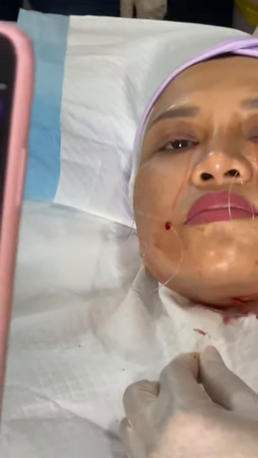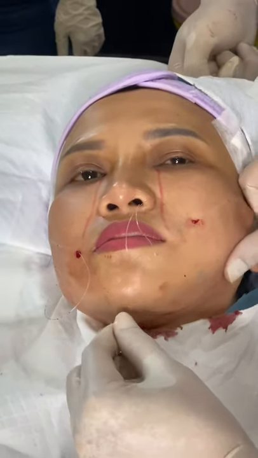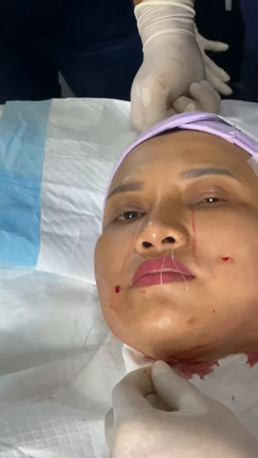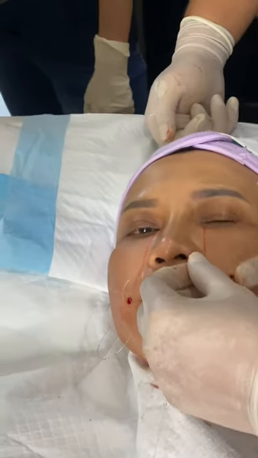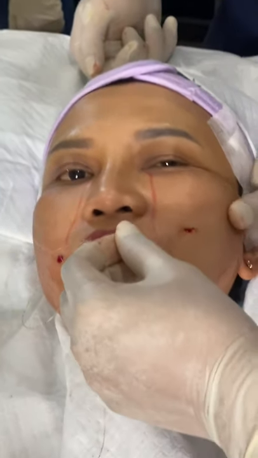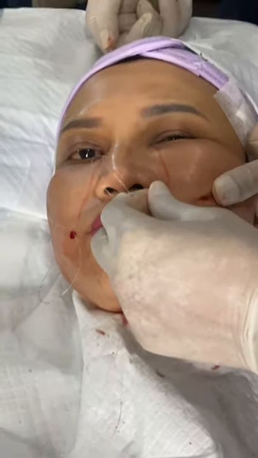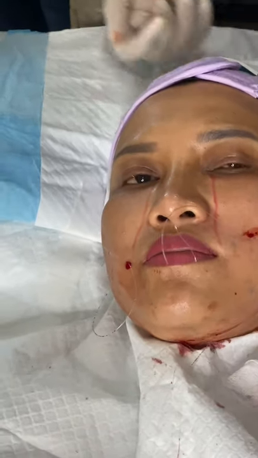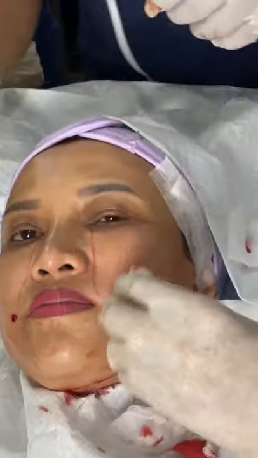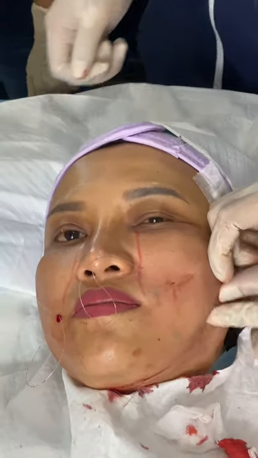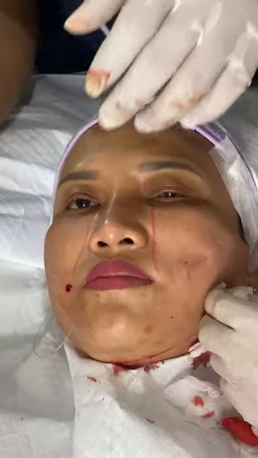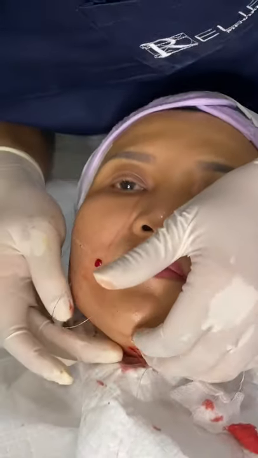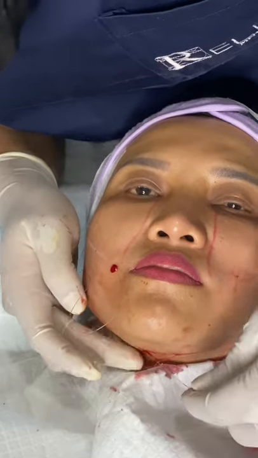Kalau nak buat semua, saya buat atas. Dia buat satu.